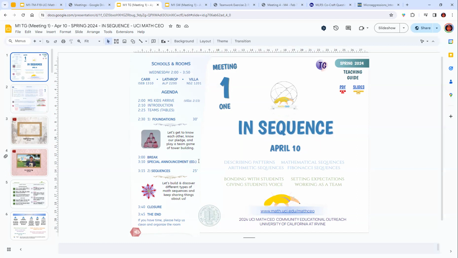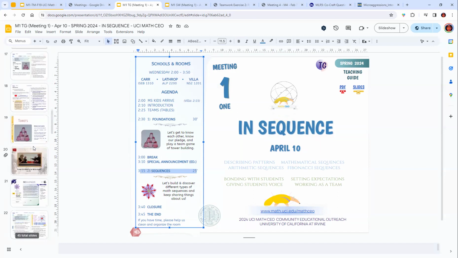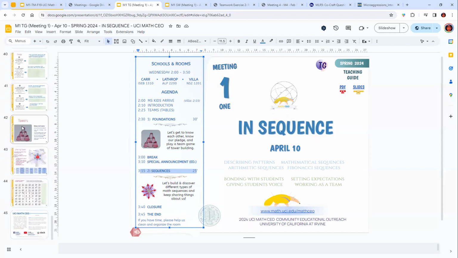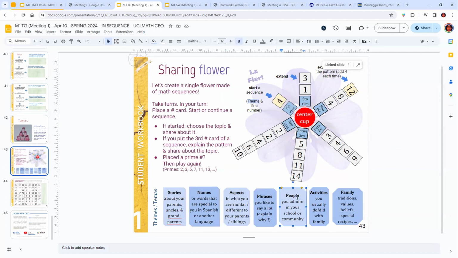And then after the special announcement, and again, this may happen before, so we'll tell you. But let's pretend this happens right here. Let's see what this sequence is about. So let's take a look at the student workbook. First, we do this sharing flower activity in which you start with a center cup. You have a printout of these 7 aspects.